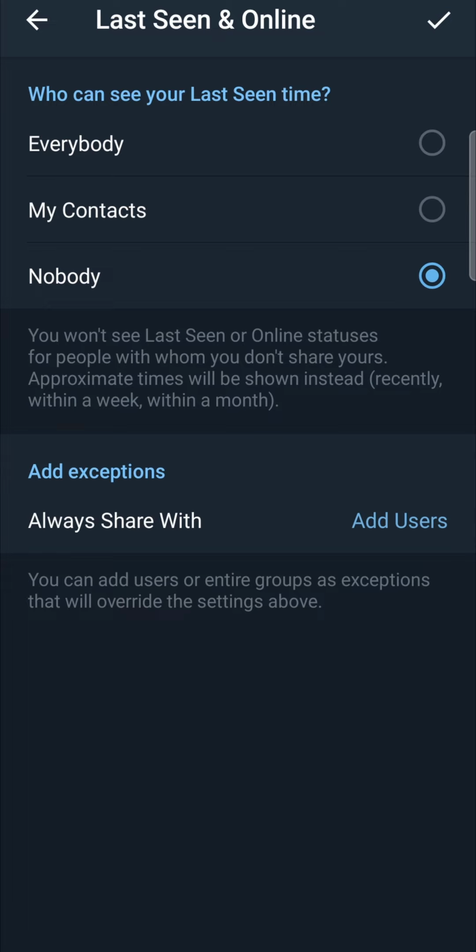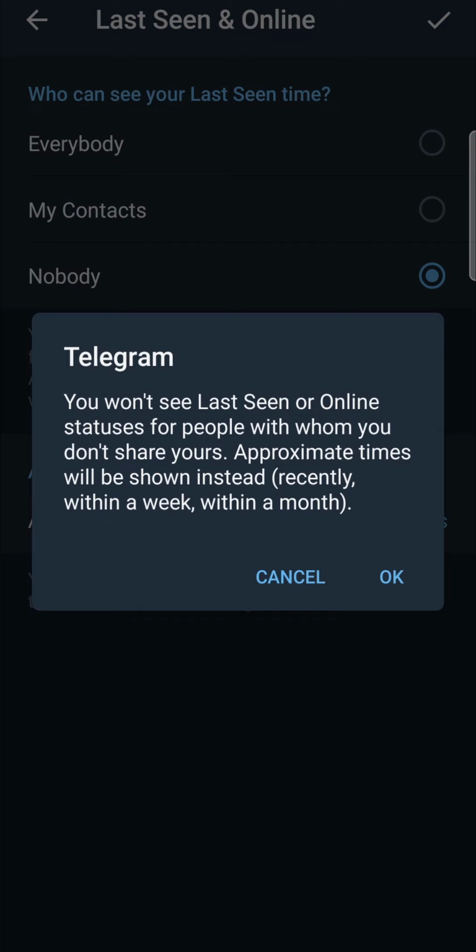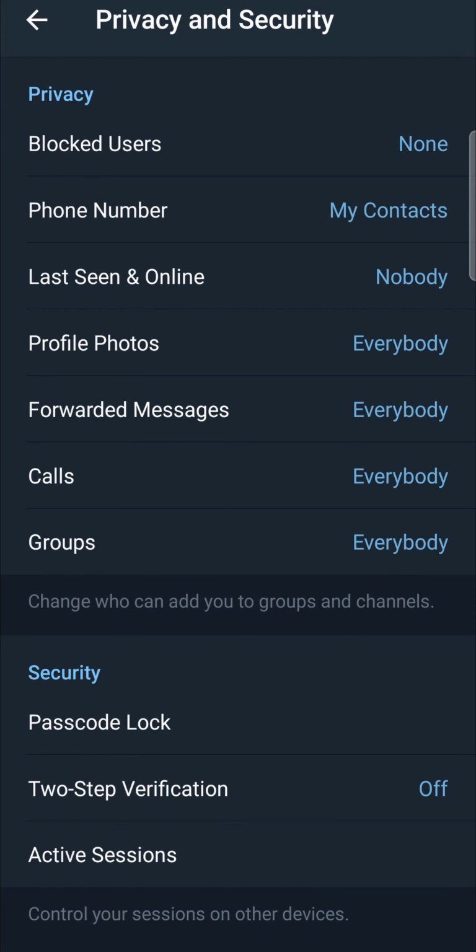So select nobody, and then you want to tap the tick mark at the top right hand corner. And then it's going to tell you that you won't see last seen for other people as well, if you don't share yours. Just tap on OK. And now that has been updated.